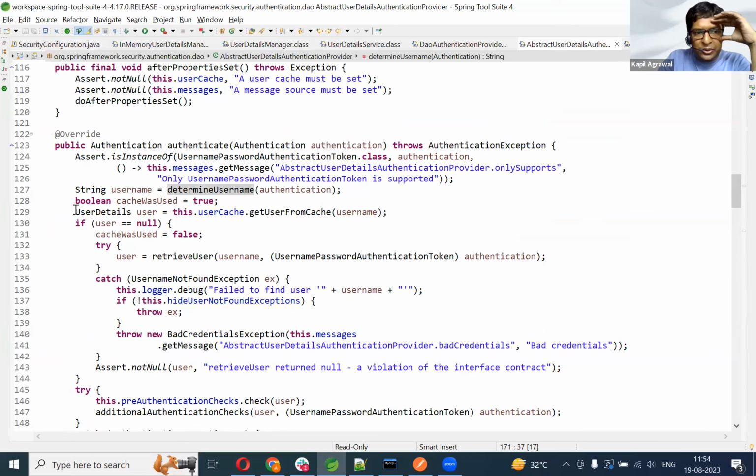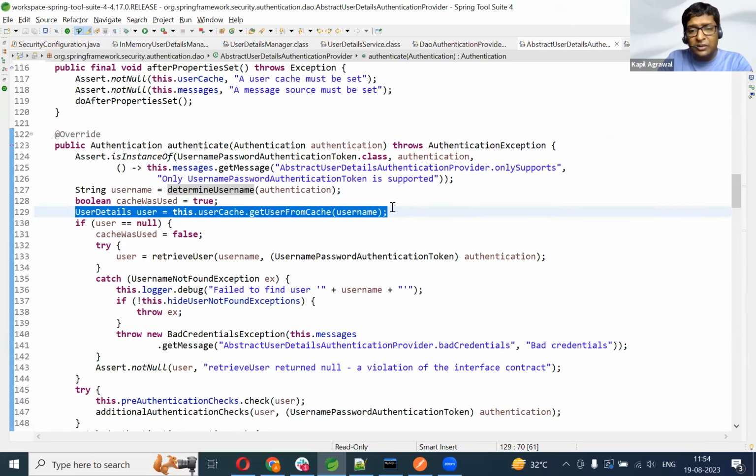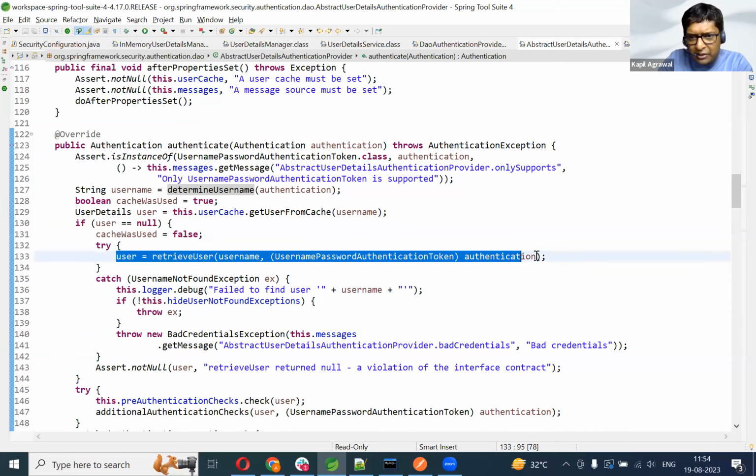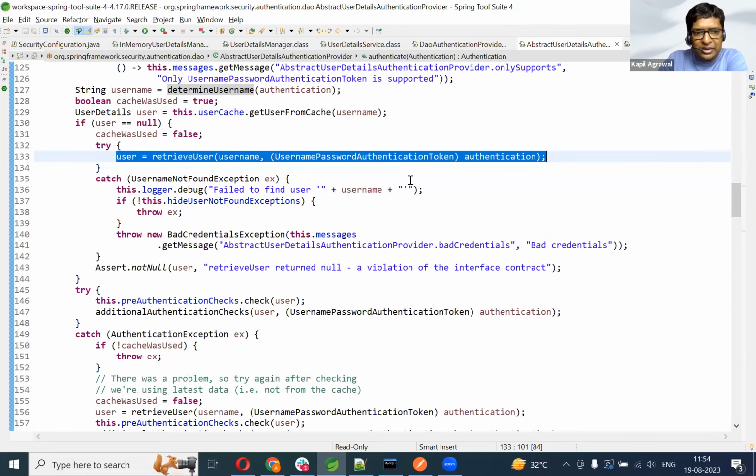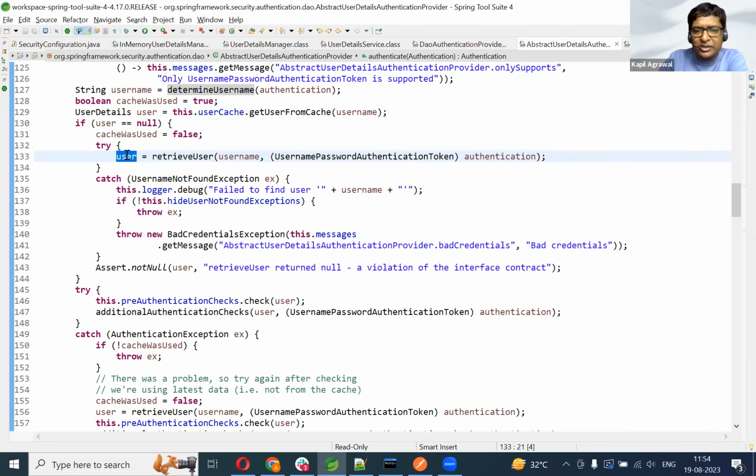Now what exactly is it doing? It is checking if the username is available in the cache memory. If it is available, then well and good. If it is not available, then can you see that it is calling the retrieve user method to get the user detail object? Yes or no? The authenticate method is actually calling the retrieve user method. When the authenticate method is calling the retrieve user method, then definitely, if the user object is available, then in this condition, do not execute the catch block, just come out.